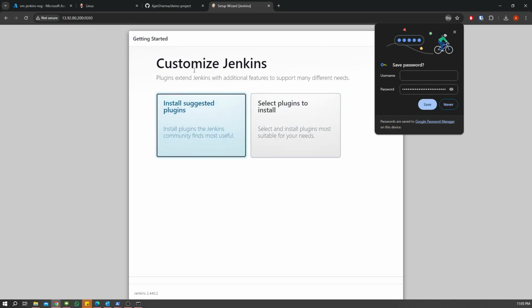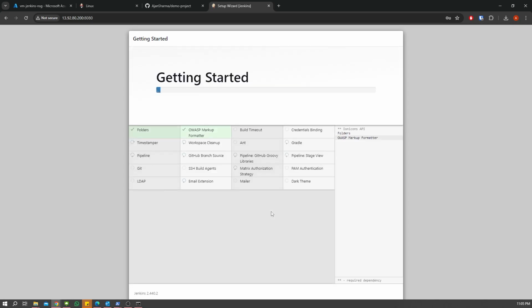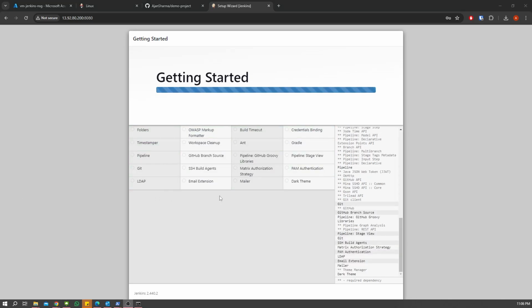So it's asking to customize Jenkins. Either you can go with selected plugins or the suggested plugins. It's always advisable to go with suggested plugins, as Jenkins knows which plugins are prerequisites and required for proper functioning of the tool. So let's go and install suggested plugins. It will take a few seconds to a minute to install all these plugins. So it's almost completed.